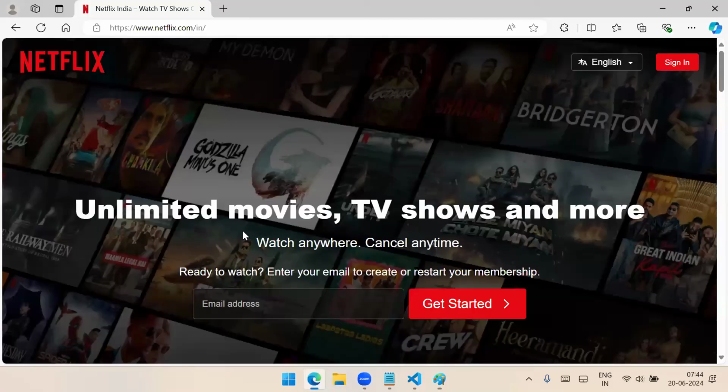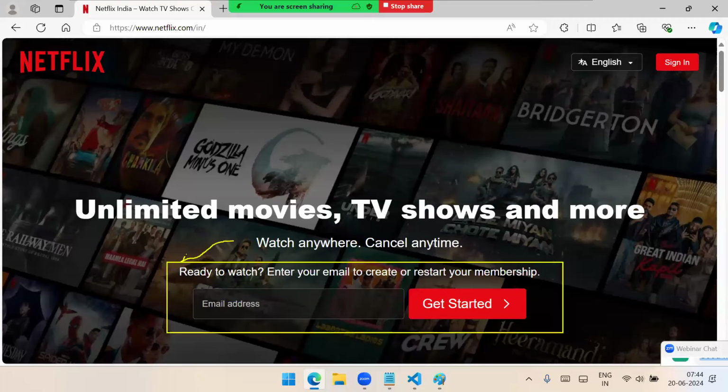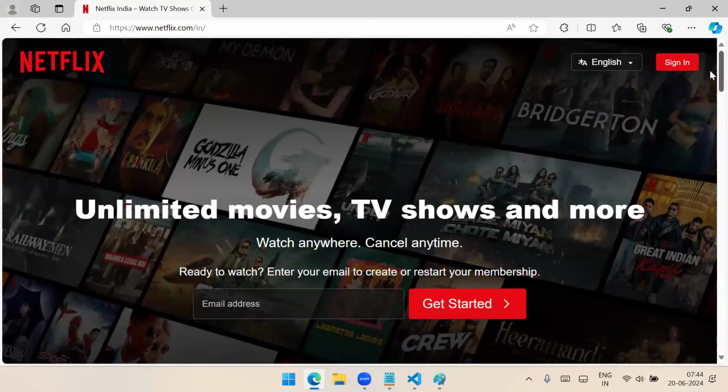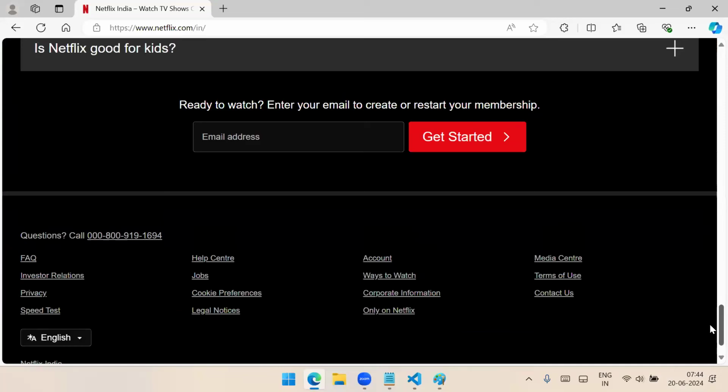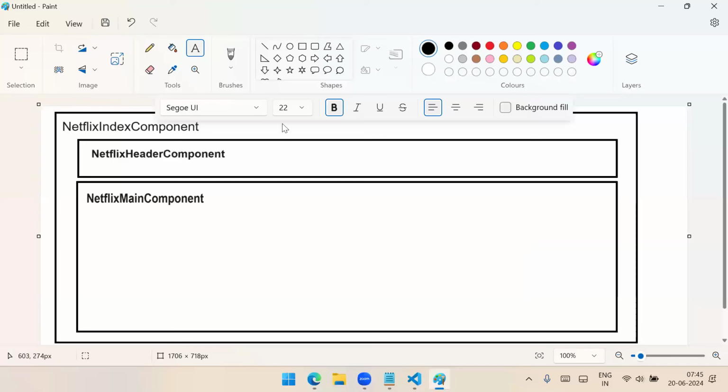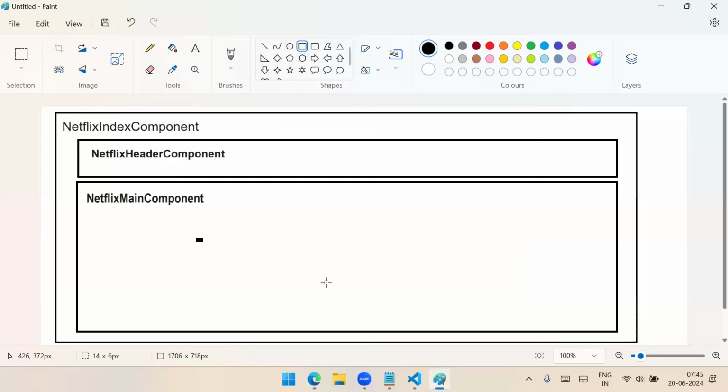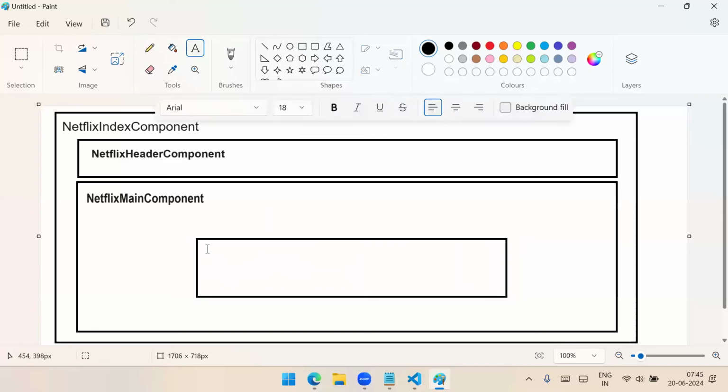And inside main, this is again a component. That is a register component. How do I say that it is a component? Because the same screen repeats somewhere at the bottom. So that means it is a separate component. Inside main, again a component is there, and it is the Netflix register component.